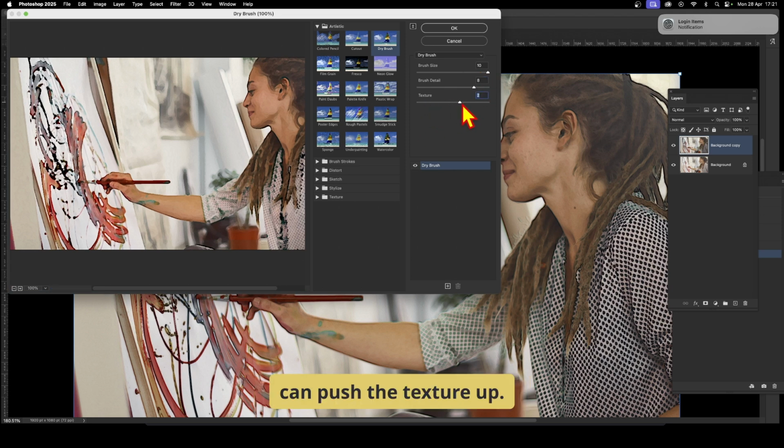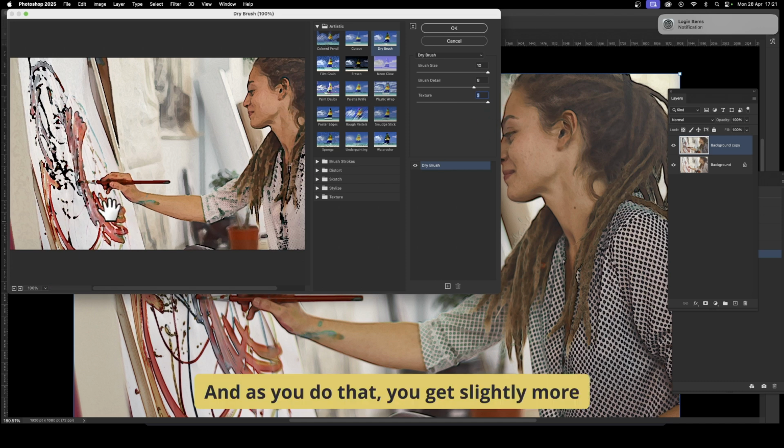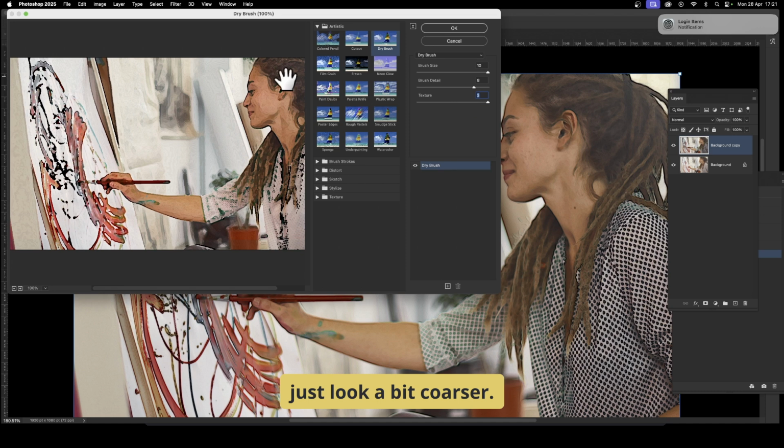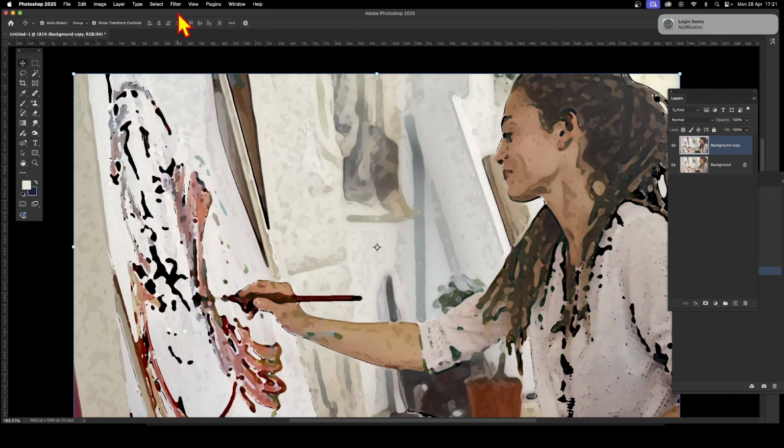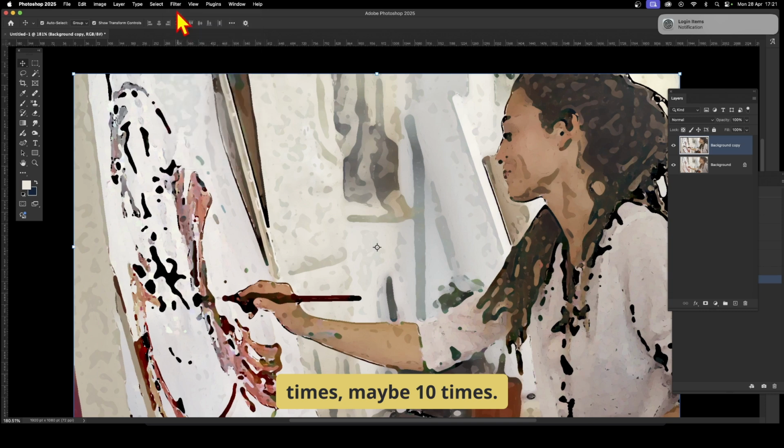So you can see you can push the texture up, and as you do that, you get a slightly more coarse effect. I think it just makes it look a bit coarser. And then click OK, and you can see that. And again, exactly the same as before, you can go to Filter, Filter Gallery, apply it a couple of times, maybe 10 times.